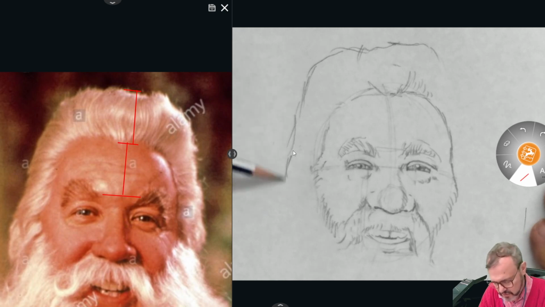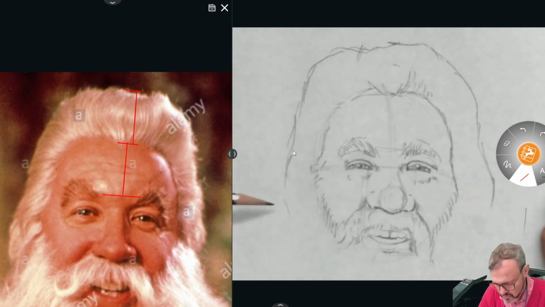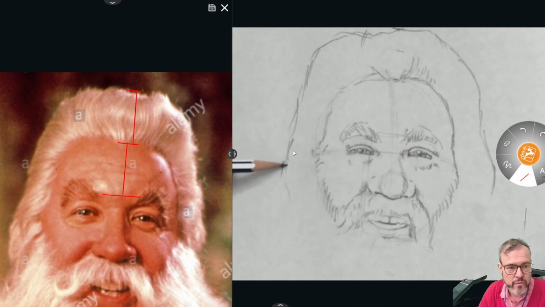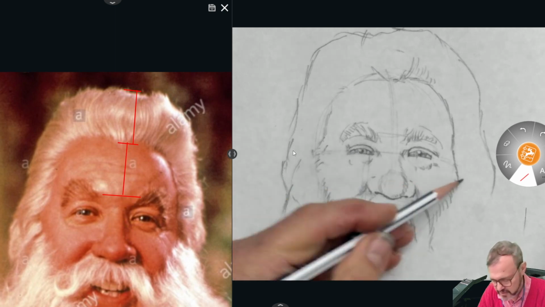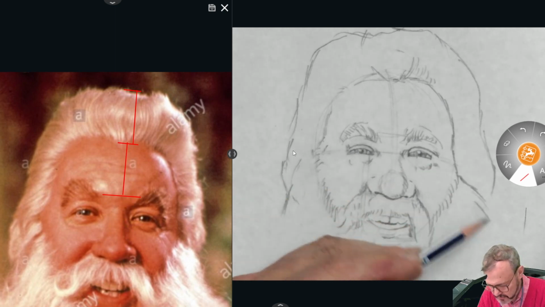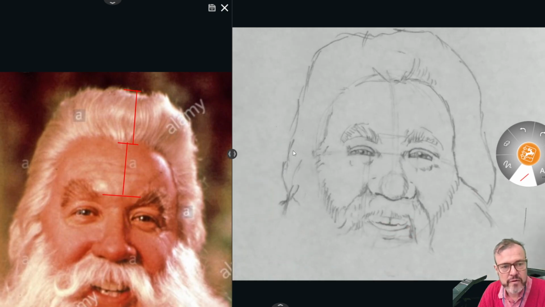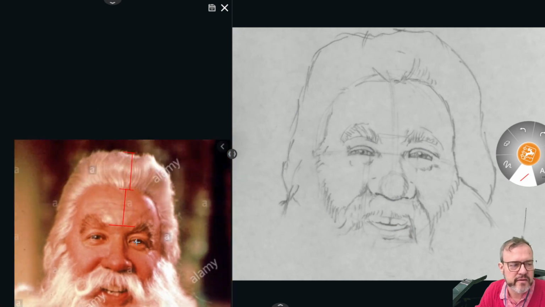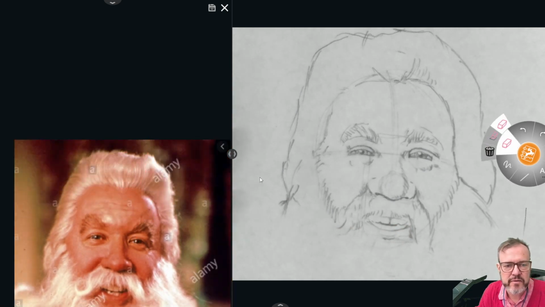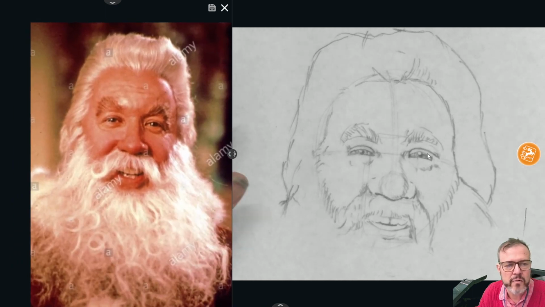And then we're just blocking in the outside of the hair, which transitions around earlobe level. We don't have to draw the ears today. It transitions into the majestic Santa beard. Let me zoom out so we can see that.